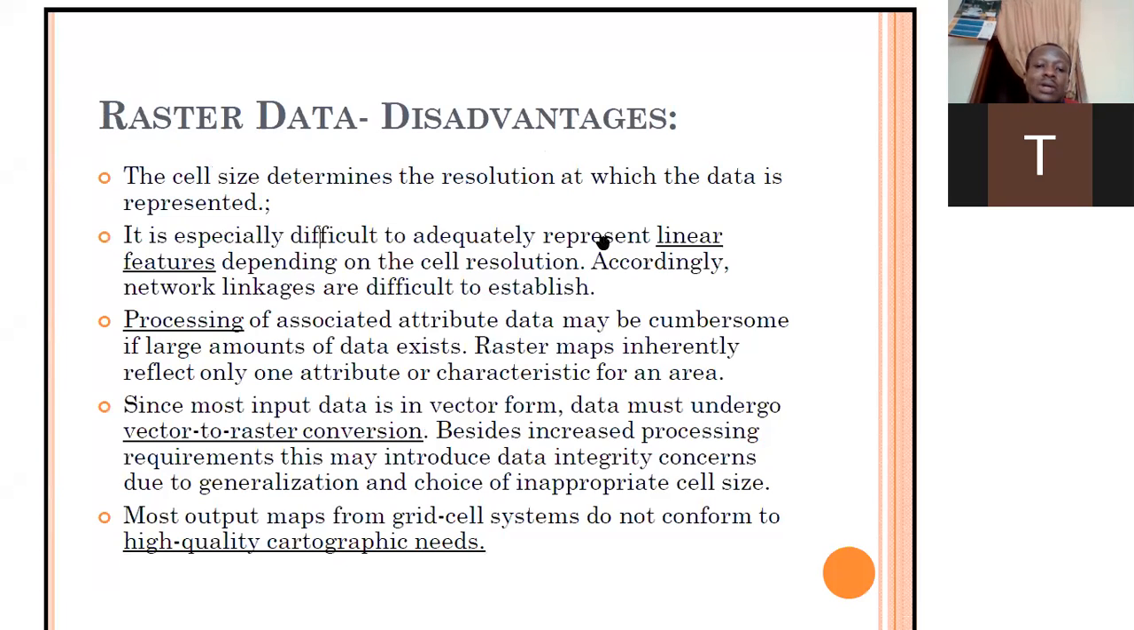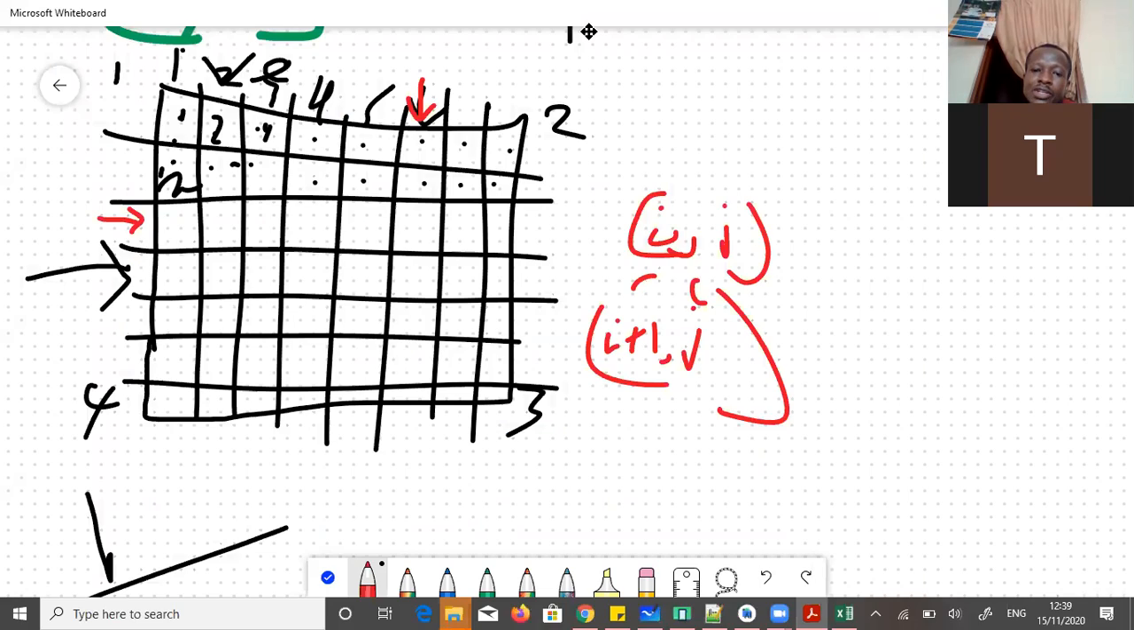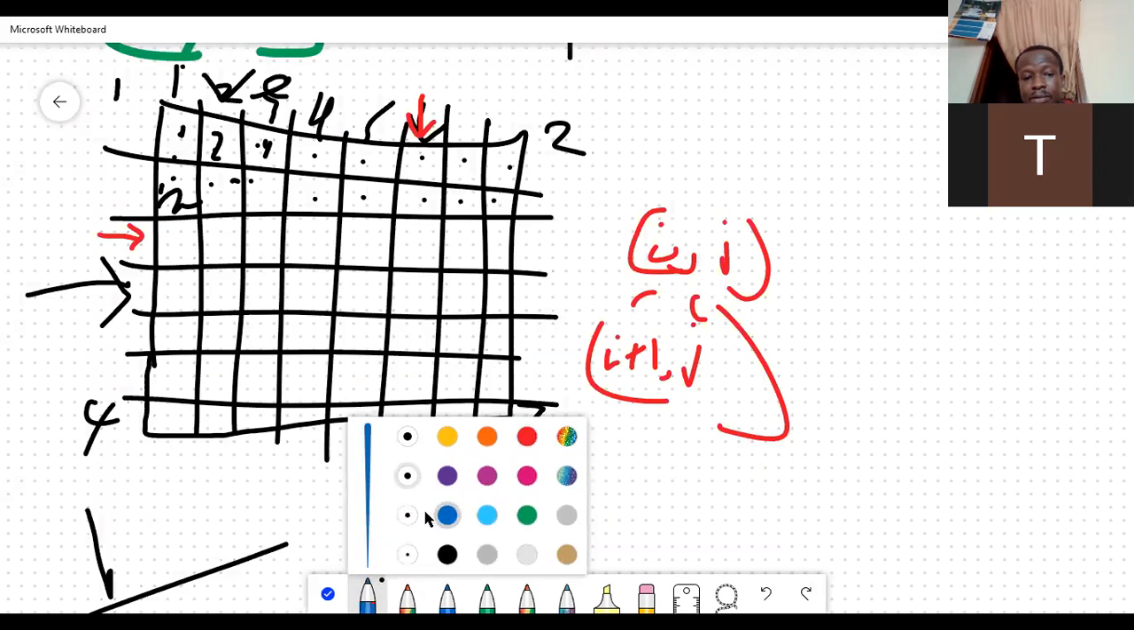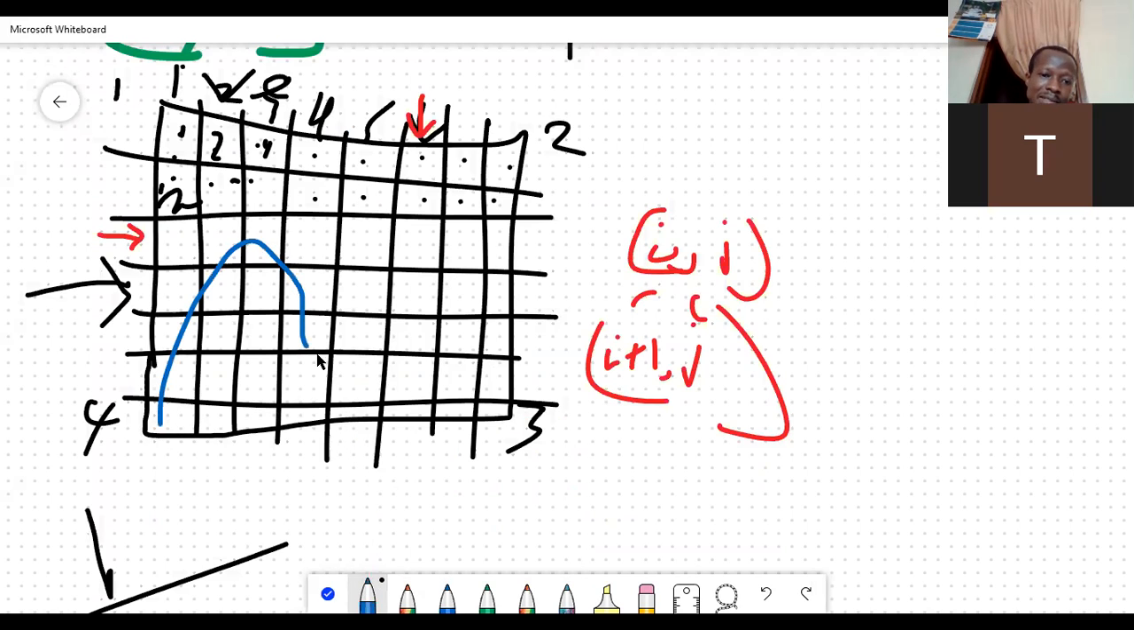It's especially difficult to adequately represent linear features. So if I want to represent a river using the raster, it's going to be very, very difficult. The vector is saying just pick points. That's all. Pick the points that define the shape of the object. That's vector. Join the points with lines and you have a polyline. You are done. And it's looking like what is on the ground.